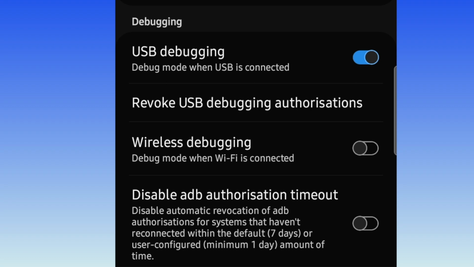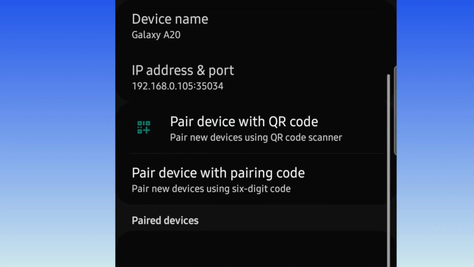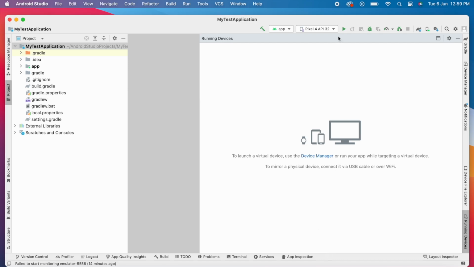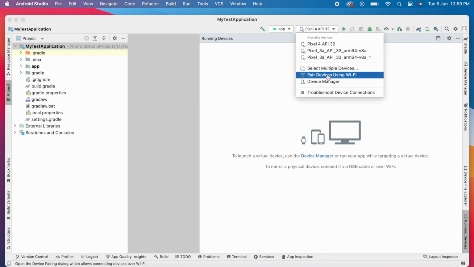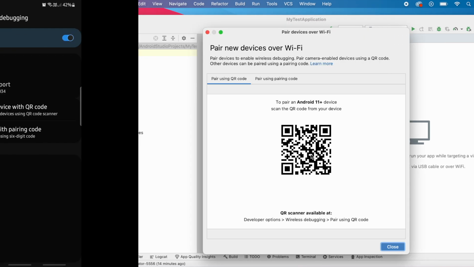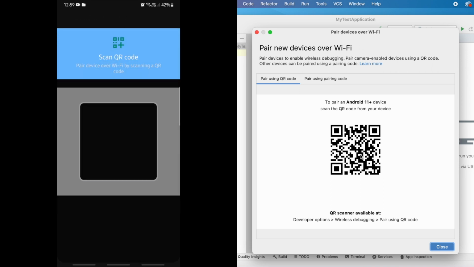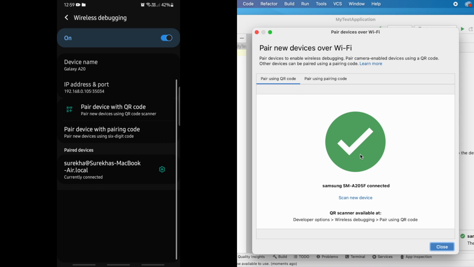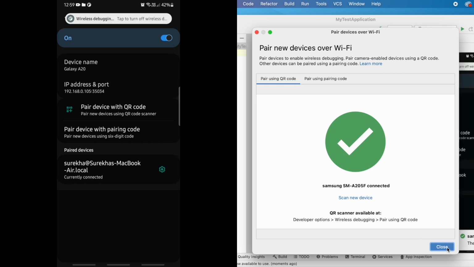For your information, this wireless debugging is enabled only for Android 11 OS and above devices. Okay, enable wireless debugging and select this wireless debugging option. Now let's pair the device using Wi-Fi. Go to Android Studio, click on this option, pair devices using Wi-Fi. On device, select pair device with QR code option and scan the QR code from the device window. Pairing is successful. Close this window.